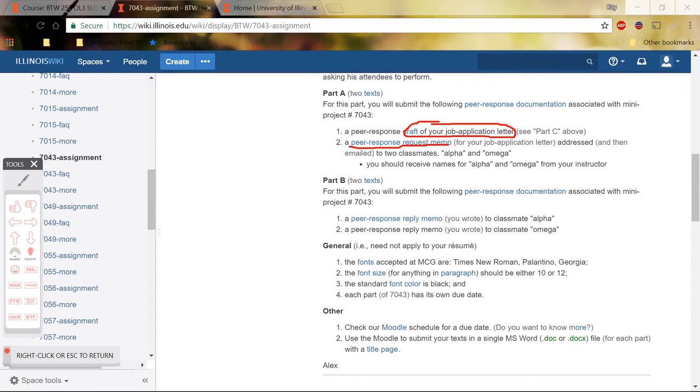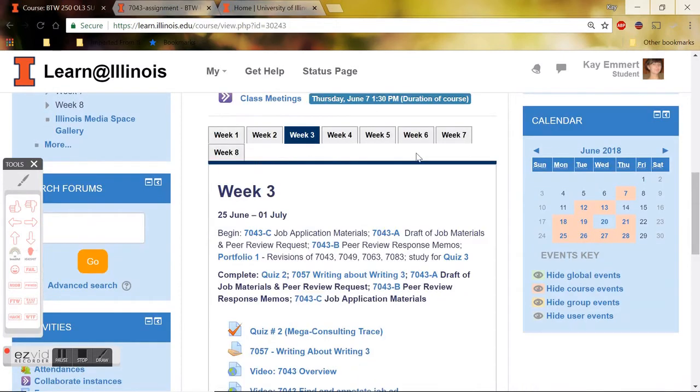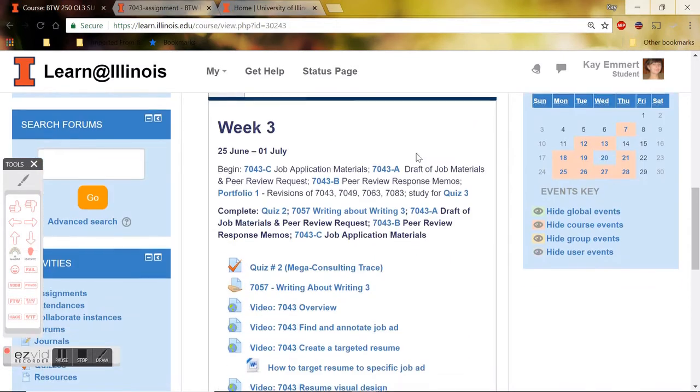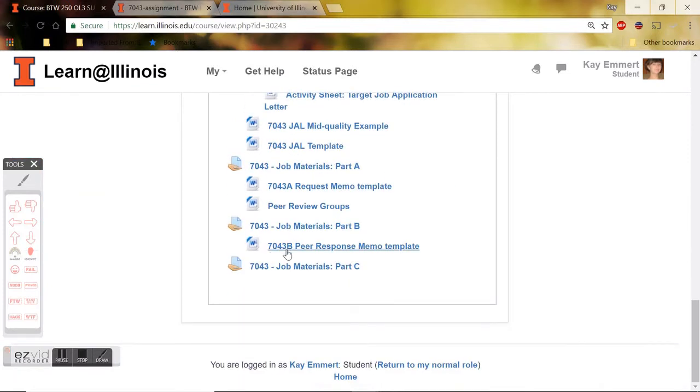So let's assume that you already have your job application letter drafted, and it's time to send this out for peer review request. Well, first you need to find out who to send it to. So if you go back to our Moodle page and scroll down to week 3, scroll down all the way to the bottom, you will find under 7043A your peer review groups.